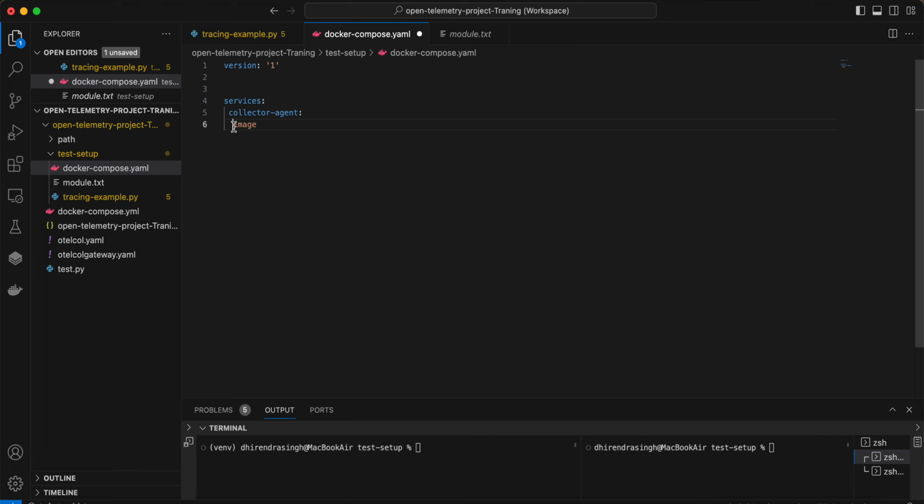and that image is the OpenTelemetry collector. Last time I used collector somewhere around 0.29. Let me try with 29 if it does exist.